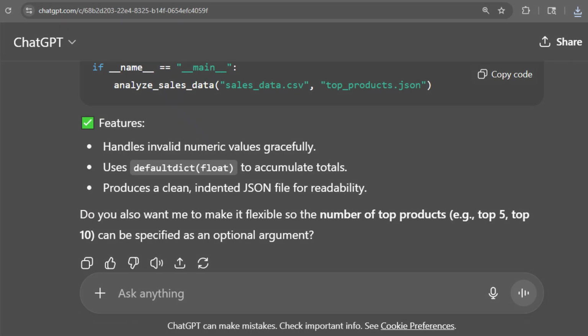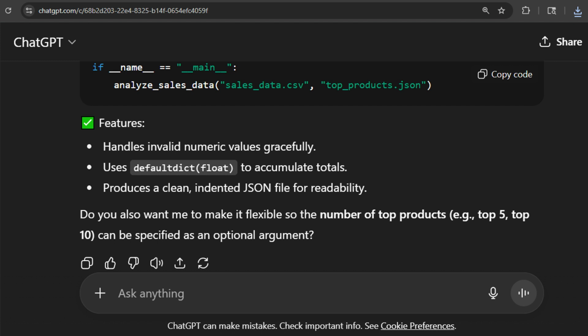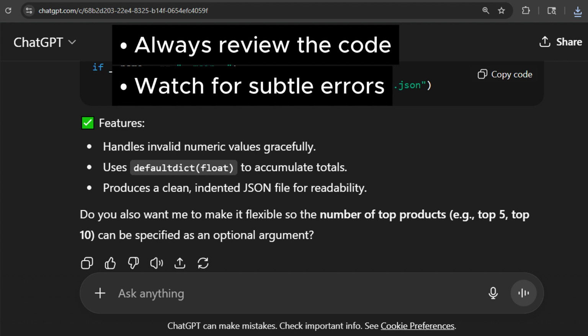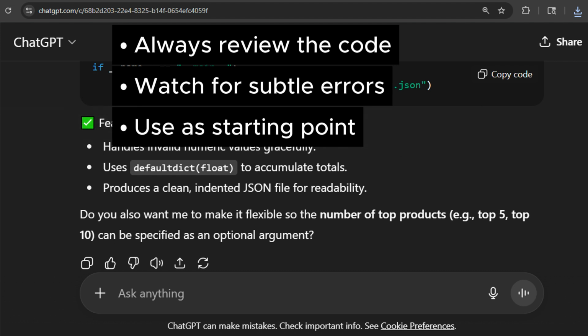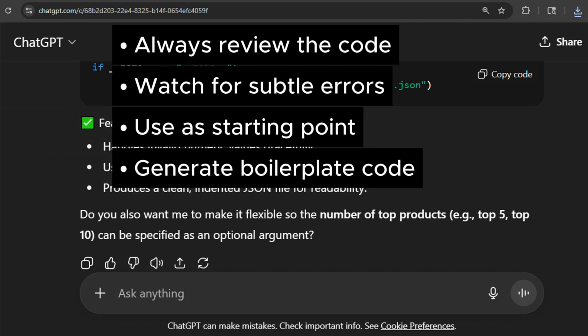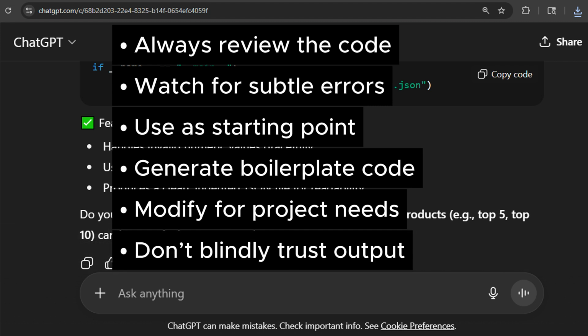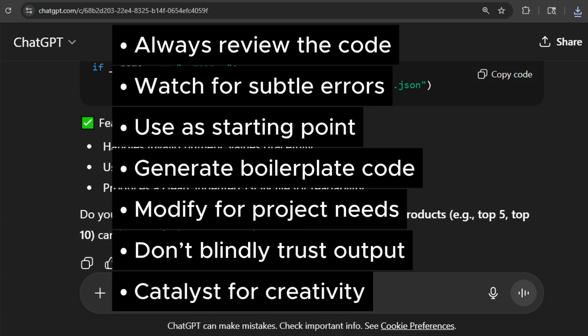While ChatGPT is an amazing tool, it's not a magic bullet. Here are a couple of things to keep in mind. First, always review the code. AI-generated code can sometimes be inefficient, outdated, or even contain subtle errors. Second, use it as a starting point. It's a fantastic way to generate boilerplate code, but you should always modify it to fit your specific project needs. Don't blindly trust the output. Use it as a catalyst for your own creativity and problem solving.